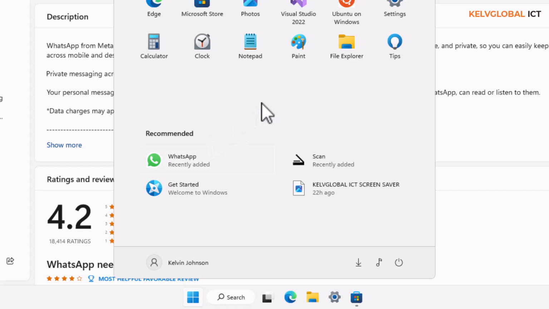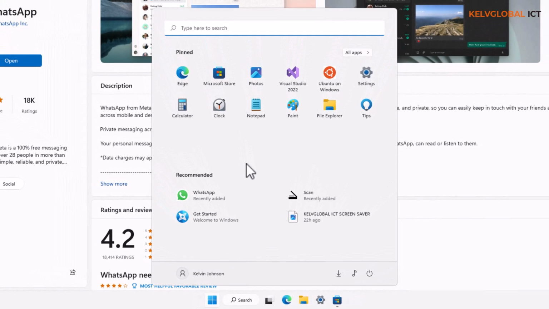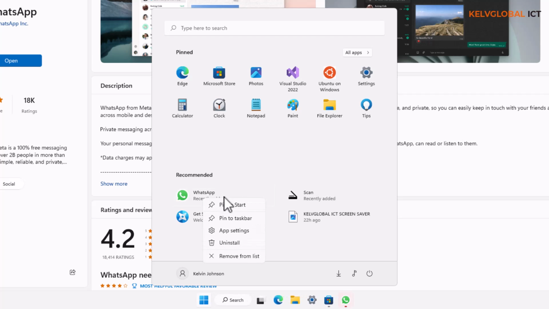But we have the option to uninstall this app. If, for example, you install an app on your Windows 11 device, and you don't want to use that app anymore, and you want to uninstall it, what you need to do right now is, here we have WhatsApp. I just need to right click. And you can see by right clicking, I have the option to pin to start, and then uninstall.